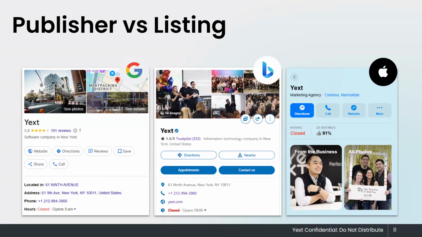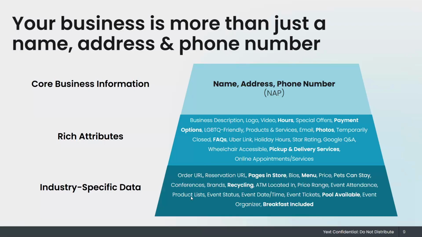Okay, so you can see on the far left, that is the Google listing for the Yext headquarters. You obviously then see the Bing listing for the same headquarters, and then you see, of course, the Apple listing. So one entity, one store, can have multiple listings across different publishers. But ideally, obviously, there's one listing per publisher, one accurate listing per publisher. Thanks, Martina.